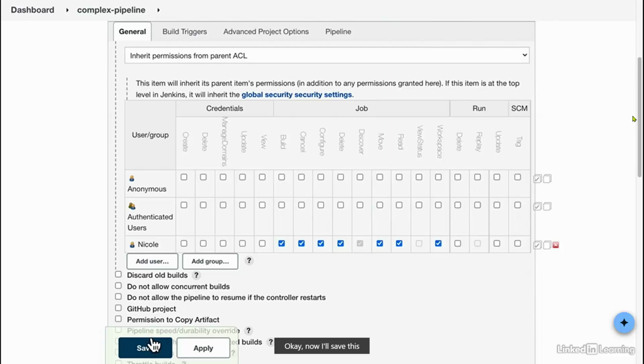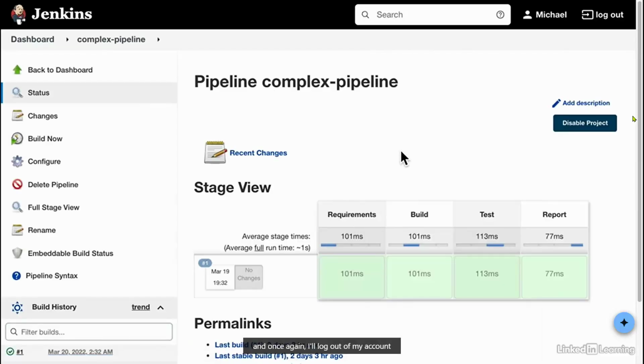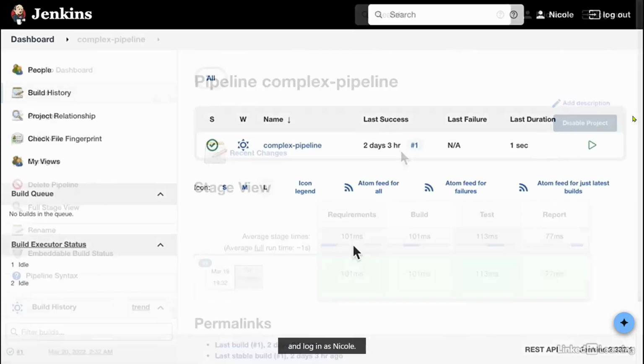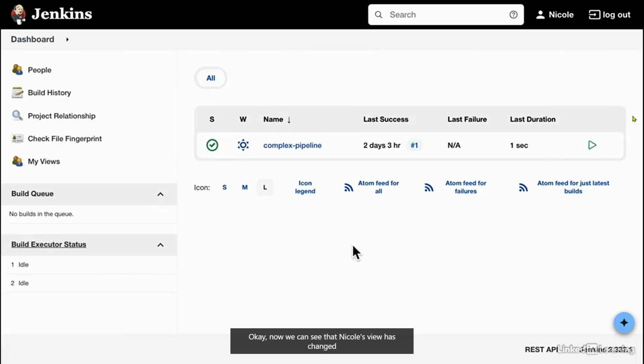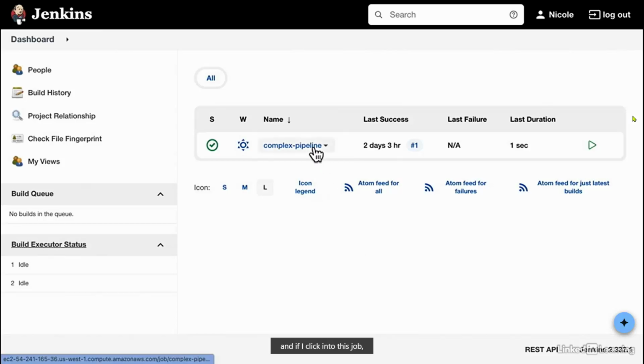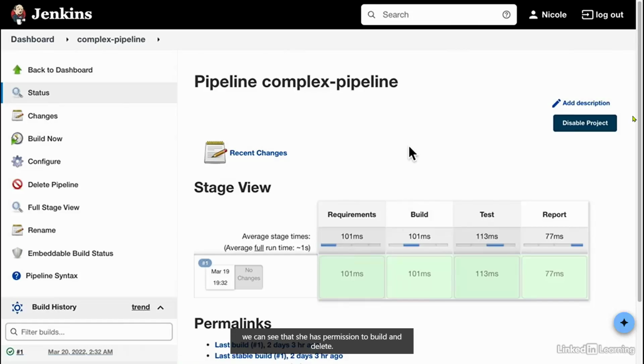Okay, now I'll save this, and once again I'll log out of my account and log in as Nicole. Okay, now we can see that Nicole's view has changed quite a bit. She can see the job that we gave her permission to view, and if I click into this job, we can see that she has permission to build and delete. So essentially, Nicole's account is an admin for this job and this job only.